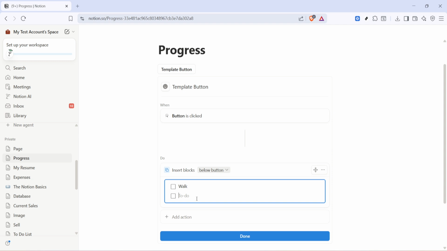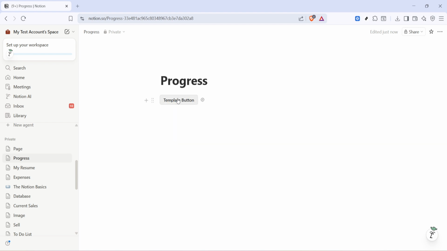Either way, the button will consistently produce the same structure, which is great for repeatable workflows like daily tasks, sprint planning, or meeting follow-ups. That's it. You've created a template button that inserts a to-do list on demand. Place the button wherever it makes the most sense on your page, and remember that you can always revisit the button settings to rename it or adjust the inserted blocks as your process evolves. This is a simple pattern, but it's powerful for standardizing how you capture work in Notion, keeping your pages tidy, and helping you move faster with less setup.